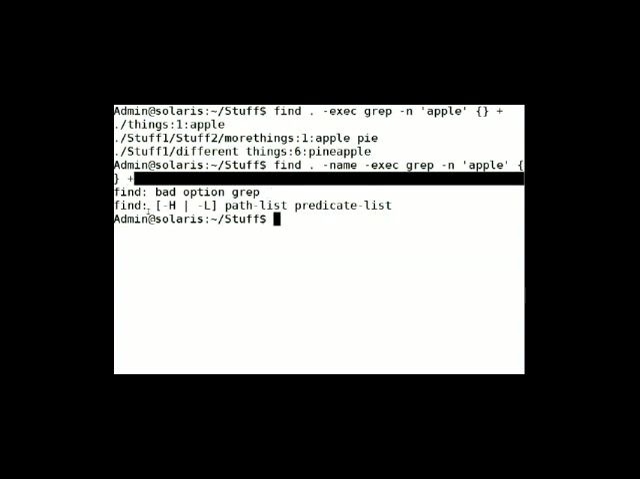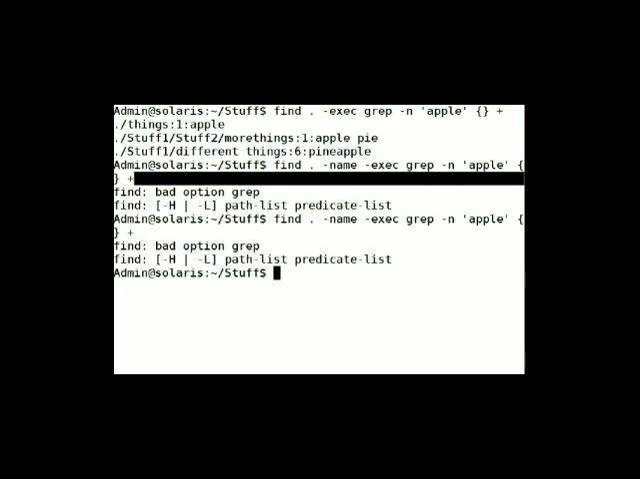In other words, it didn't like this -name here, it didn't like it. Let's do that again. There's find, and I press enter again. So this -name exec, it just doesn't like this. So what if I do this now? I'm going to add something to this.